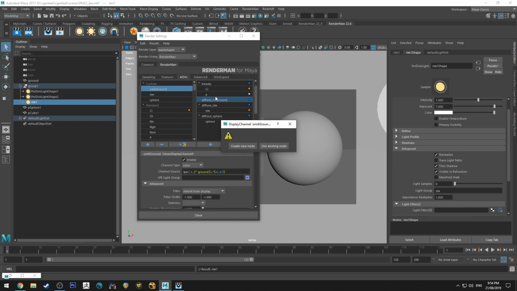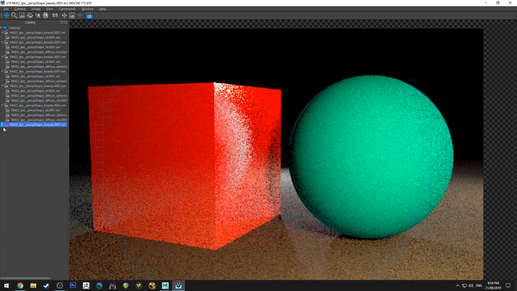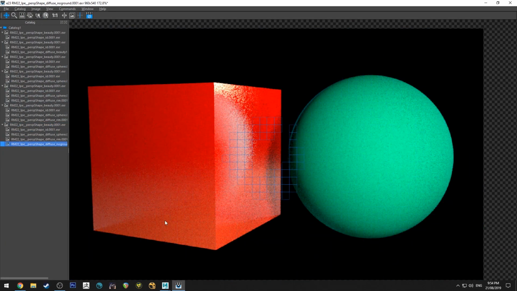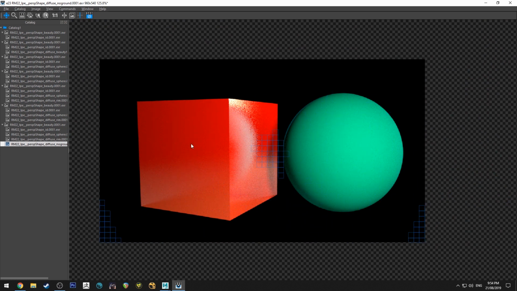I'm at ground, add it in there, create a new node, and that will be in there like that. So we're on that IPR and we'll have a look. So there you go. You can actually tell that you're getting that reflection of the ground there. You can see it in the highly reflective cube that I have. You can see it there as well.